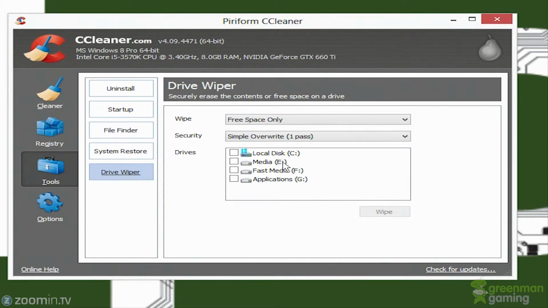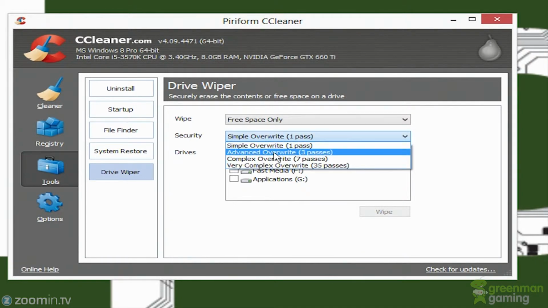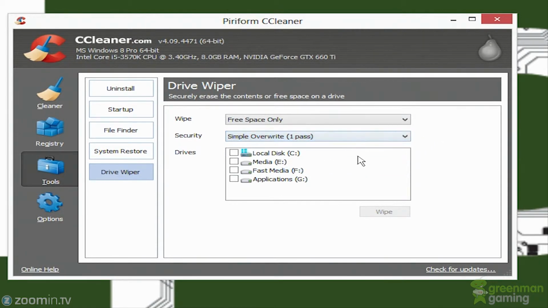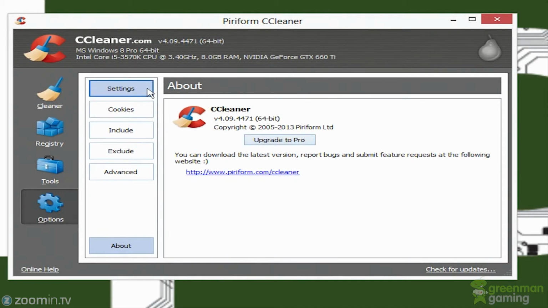And here's the drive wiper. Safely wipe your drive, or you could use it to wipe free space, or you could use it to wipe an entire drive. So if you want to get rid of a drive, or you want to reinstall Windows on a drive, or you had Windows on the drive and you want to wipe another drive to use as a data drive, then you could use this. You could go all the way up to very complex overwrite, 35 passes of number randomization to get it all cleaned out. And you see, you could pick whichever one you want here of my drives. I have 4 drives in the system, so I could pick any one of those.